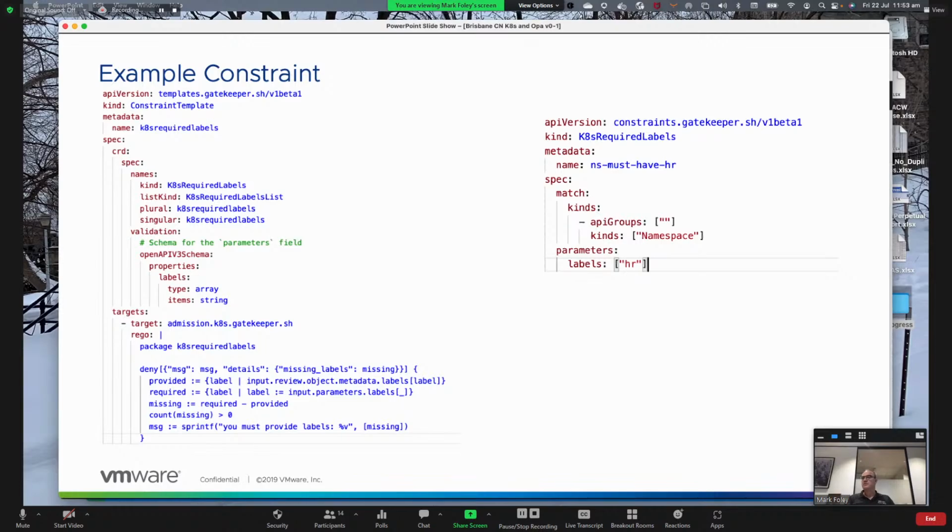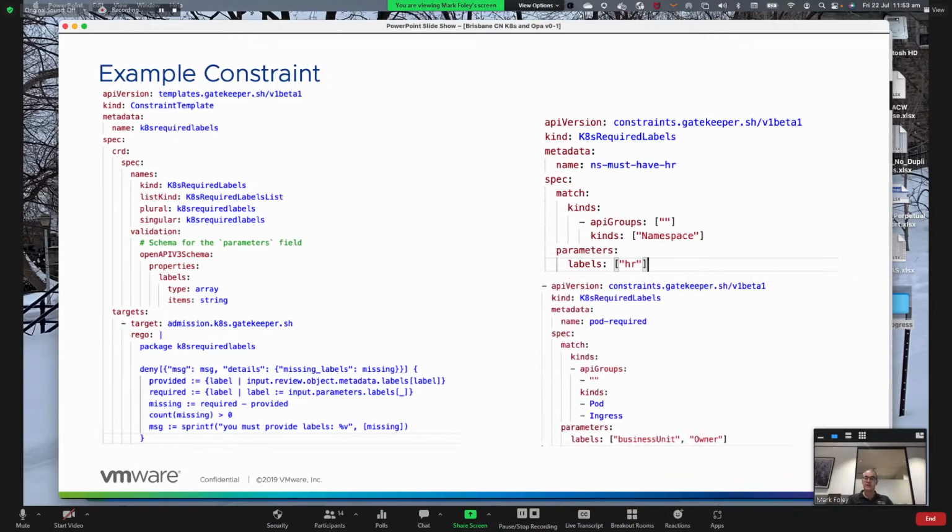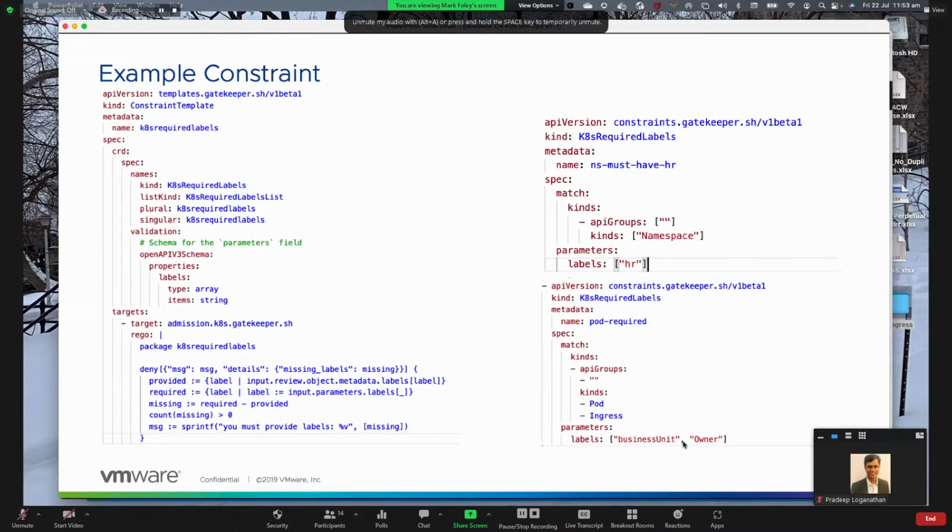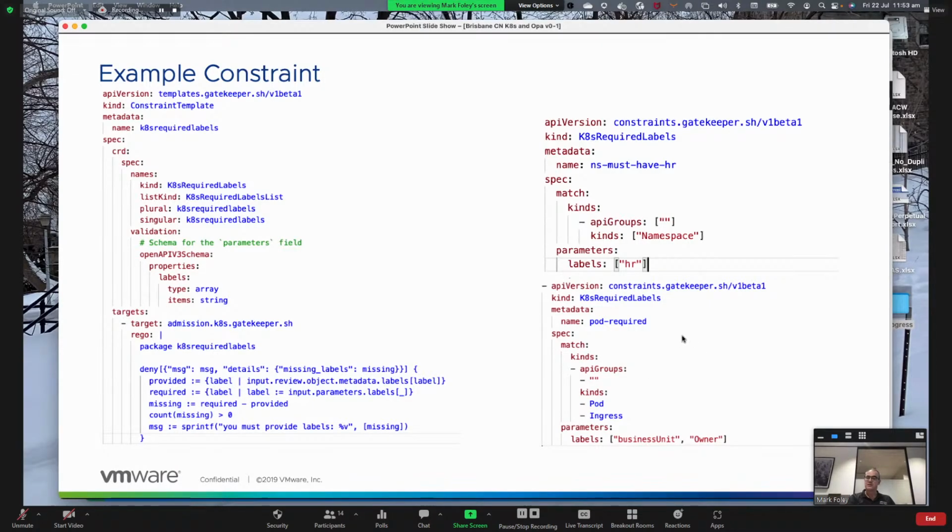But then we can actually create other constraints using that same template. So here's another constraint, slightly different. In this case, we're saying we want this constraint to apply to pods and ingress controllers. We want all our pods and ingress controllers to have some labels that define both business unit and owner. So it's much more modular, much more reusable. All these things are custom resource definitions, so they're native to Kubernetes, much easier to use and apply. That constraint template construct is really handy, and it just means that these policy engines become much more usable in a Kubernetes environment.